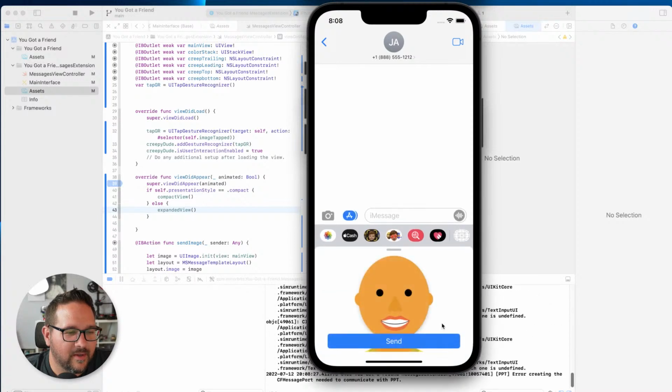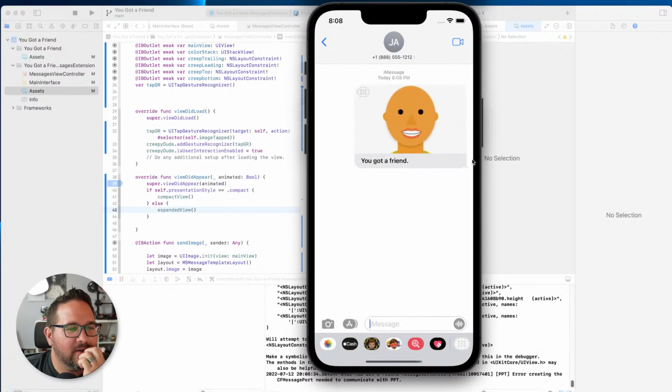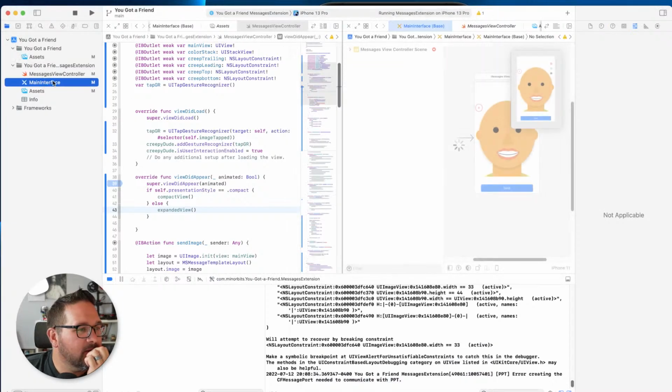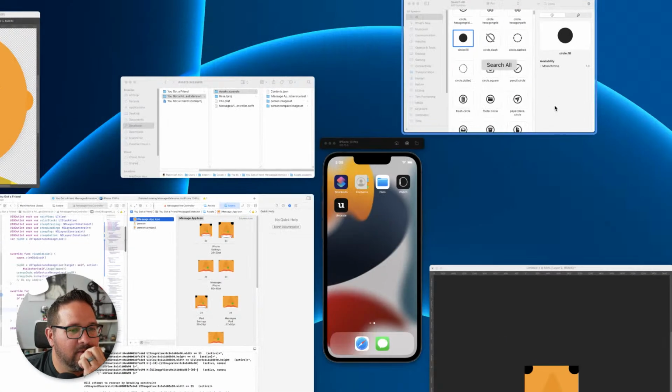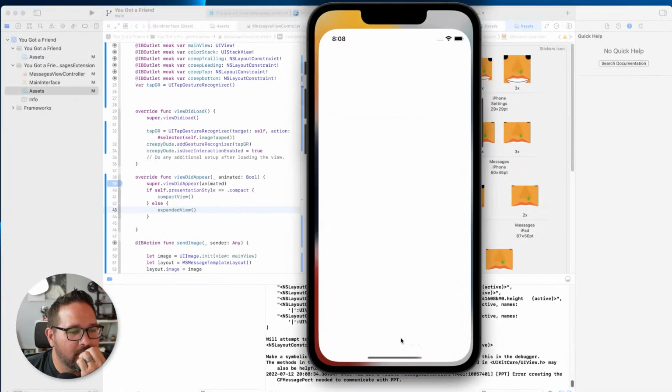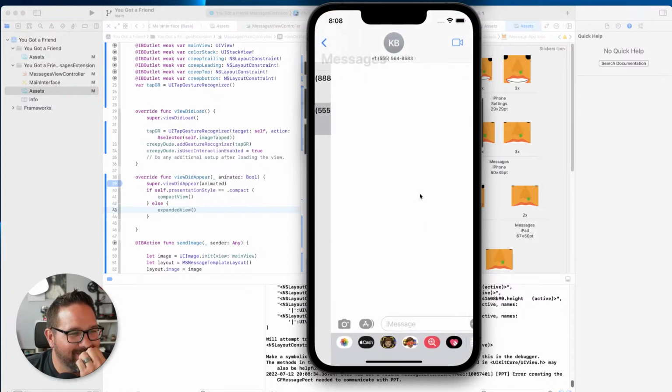Where's the icon? Oh, come on. Give me the icon. Send it. Still doesn't have the icon attached. They're all there. Stop. Drop. Button up. Shop.